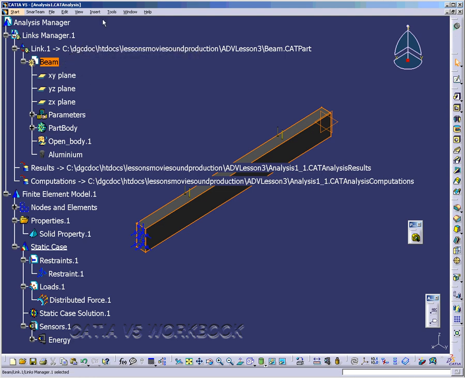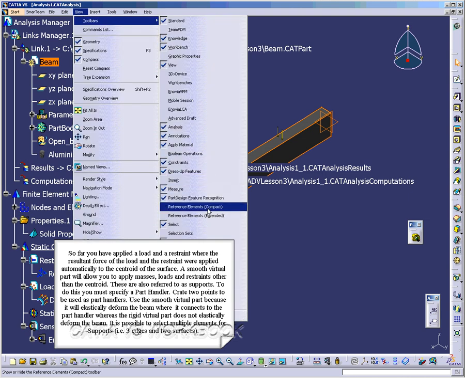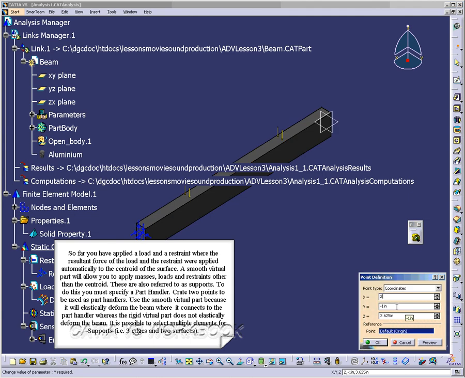And just in case you don't have the reference elements toolbar, you go to view toolbars and click on reference elements, and this brings up your reference elements toolbar. And I'm going to create some points on the top and bottom surface.